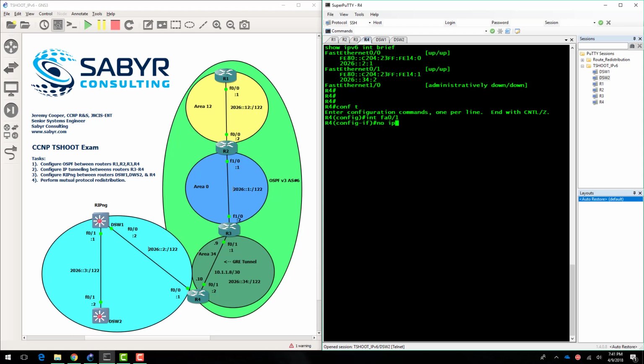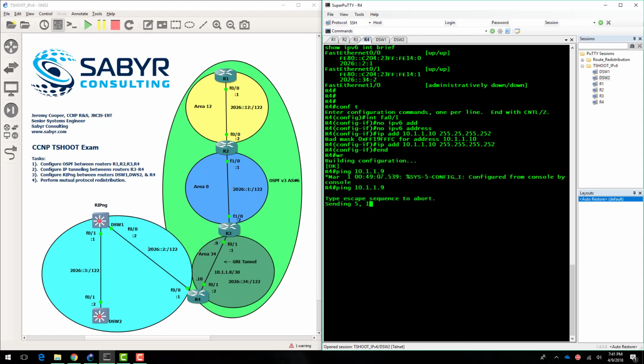Let's do the same on R4. No IPv6 address. IP address 10.1.1.10. There's my mistake. Ping 10.1.1.9. There we go.